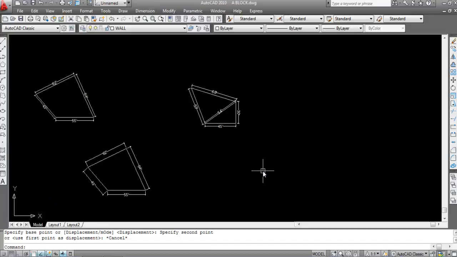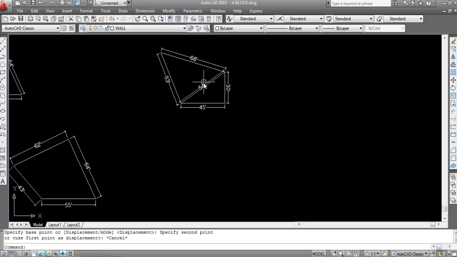So here this is 45 feet, this is 30 feet, this is 68 feet, this is 53 feet, and this is 54 feet. Here all dimensions are different. So I'll take this line as baseline. So take line command, I'll enter.